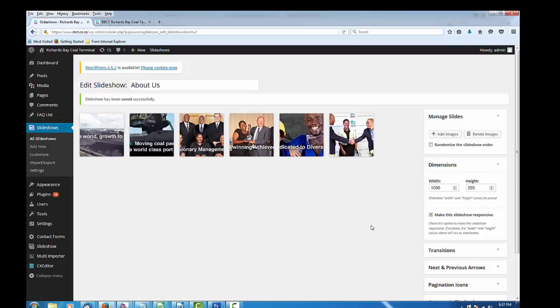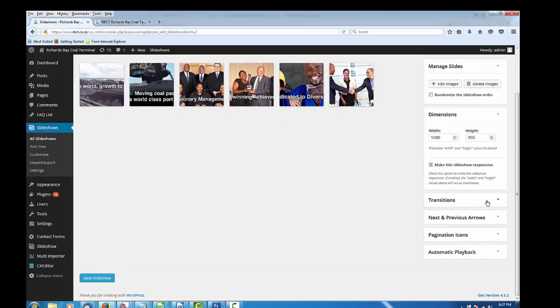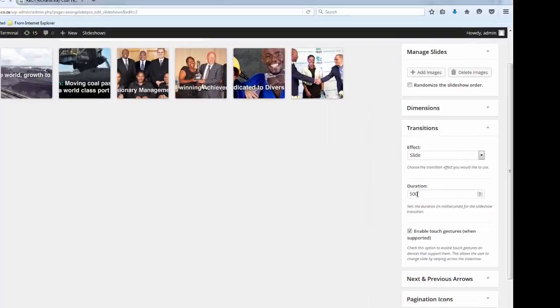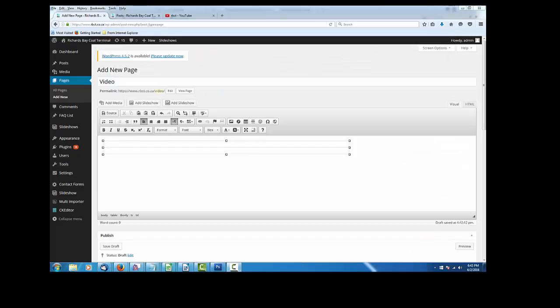If you want to change how the slides transition at the moment they slide, you can change the effect over here from a crossfade back to the slide. And you can change the speed at which they slide or fade by changing the duration.